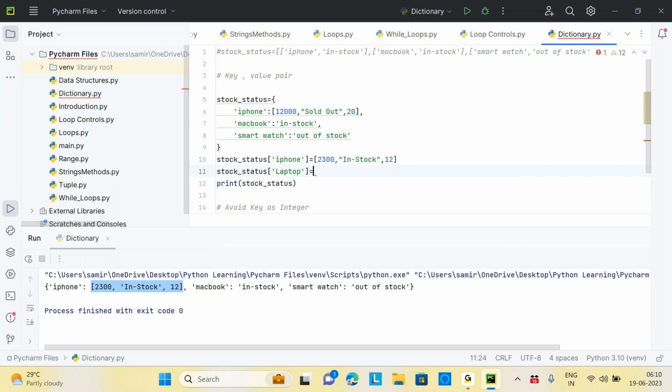For the laptop, I'm saying the price is 1234, and let's take this is out of stock, and inventory is 23. Now if I run this, another item called laptop will be added. So the first one is to modify existing elements, and this one is to add new elements. Make sense? Yes.